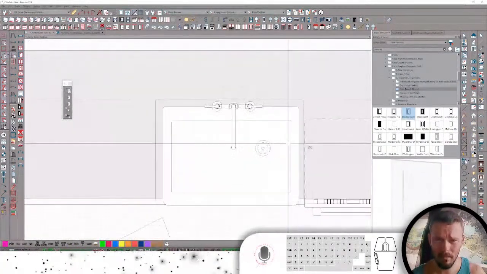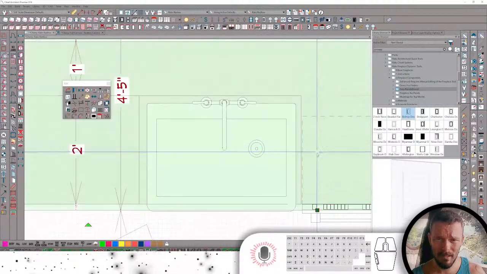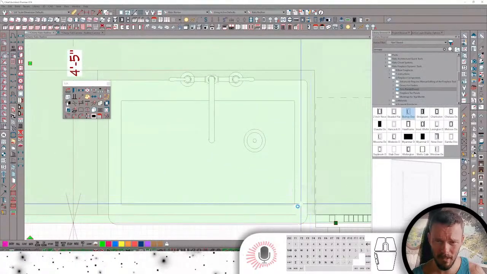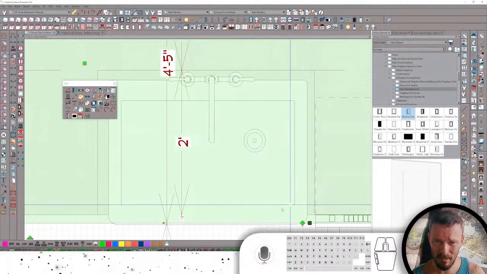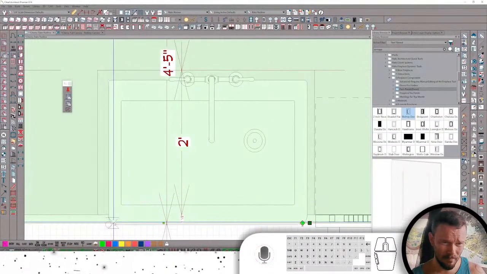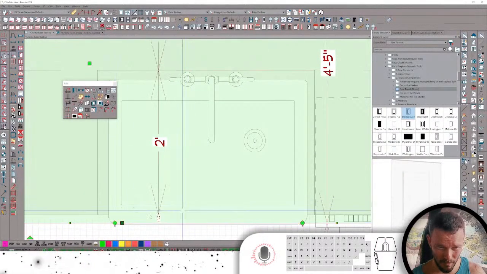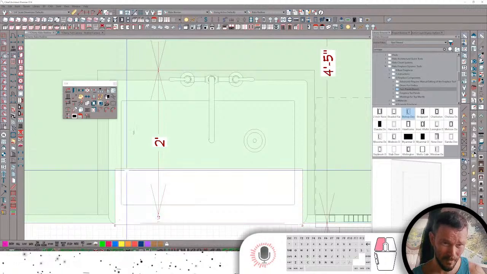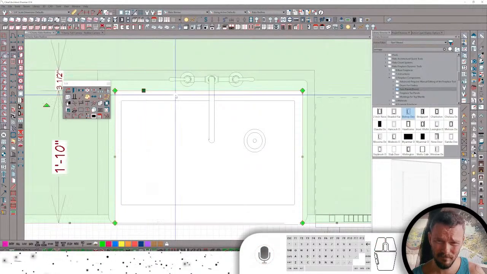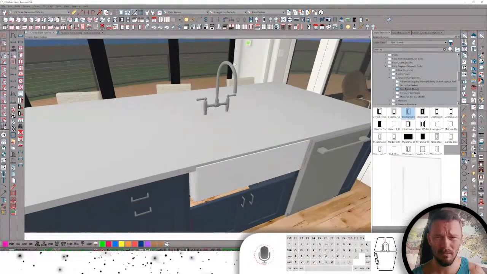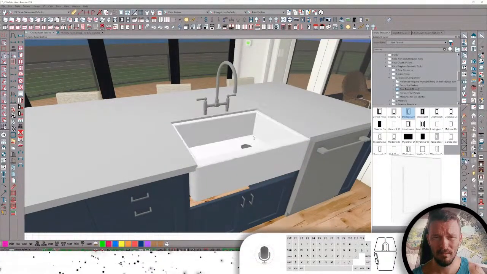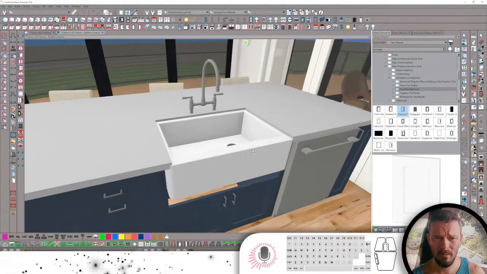There we go. So here's our custom countertop. We'll do a couple breaks. I'm going to break it so that it sits on the flat. And I mean, I can make this perfect, but again, this is for rendering. I'm not too worried about it. And then let's take a look at what we've got going on here. There we go. That's better.